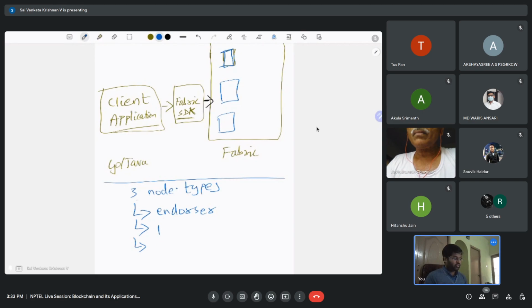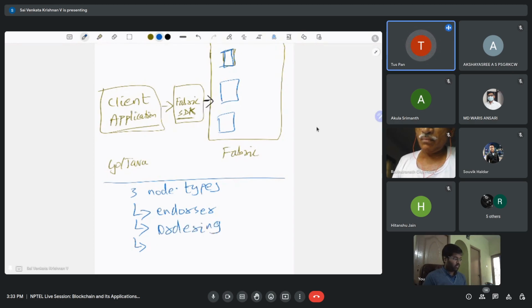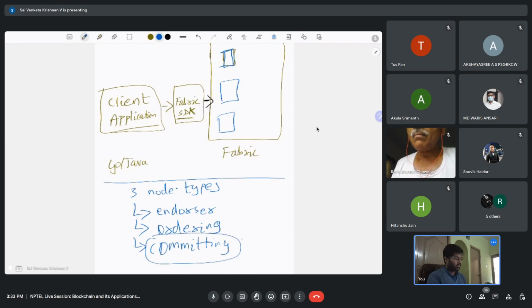So there are usually three node types. One is the endorser, the other is the ordering node, and then we have the committing node. This committing node is usually the role all the peers assume. All the nodes in the network would be assuming the committer role. But for the ordering service and the endorser, only a subset of nodes would be assuming this service.